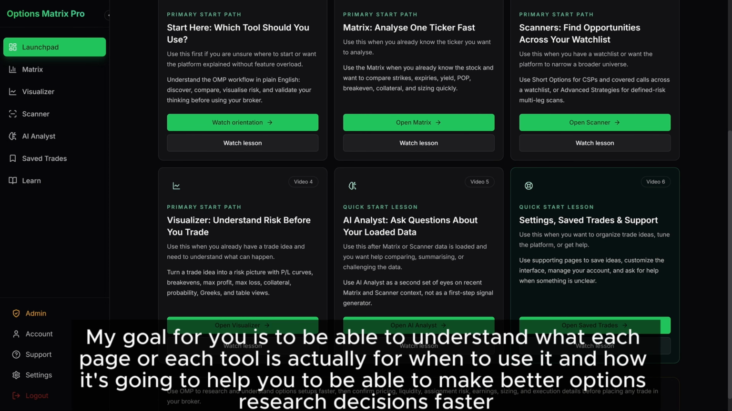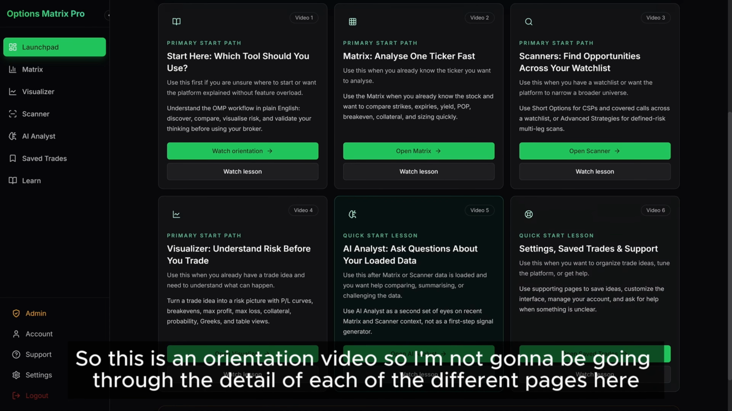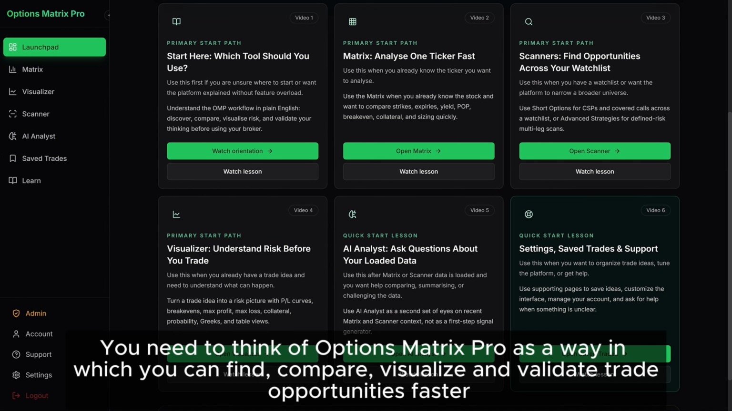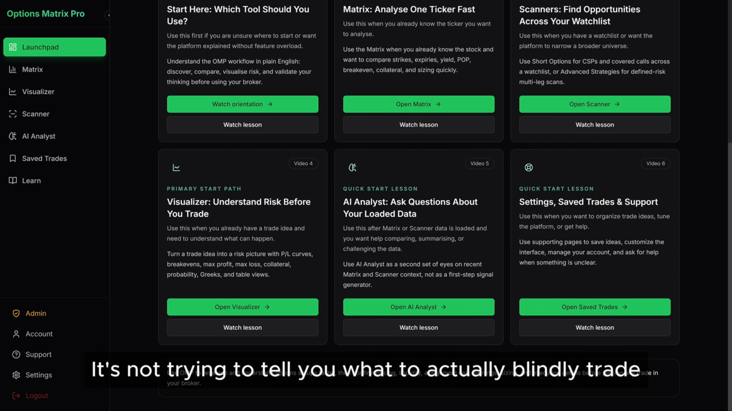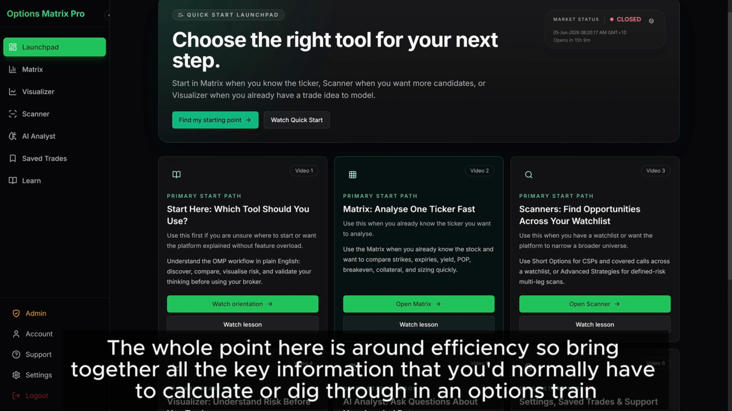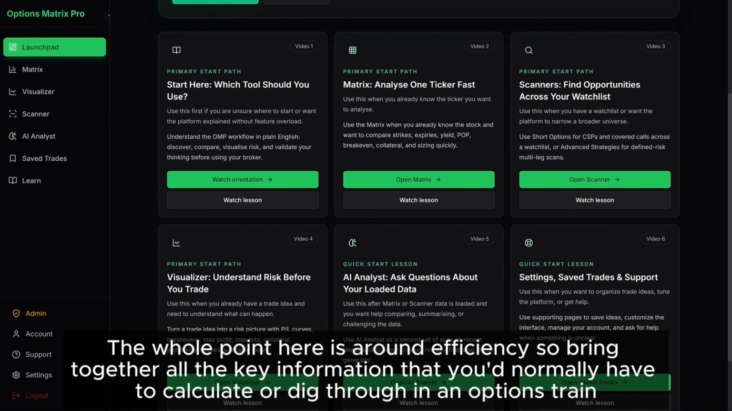My goal for you is to understand what each page or tool is actually for, when to use it, and how it's going to help you make better options research decisions faster. This is an orientation video, so I'm not going to go through the detail of each of the different pages. Think of Options Matrix Pro as a way to find, compare, visualize, and validate trade opportunities faster. It's not a broker, it's not financial advice, and it's not trying to tell you what to blindly trade. The whole point is efficiency, bringing together all the key information that you'd normally have to calculate or dig through in an options trade.